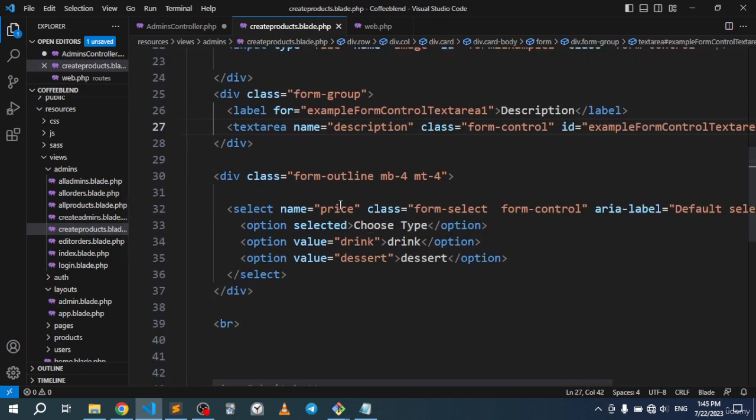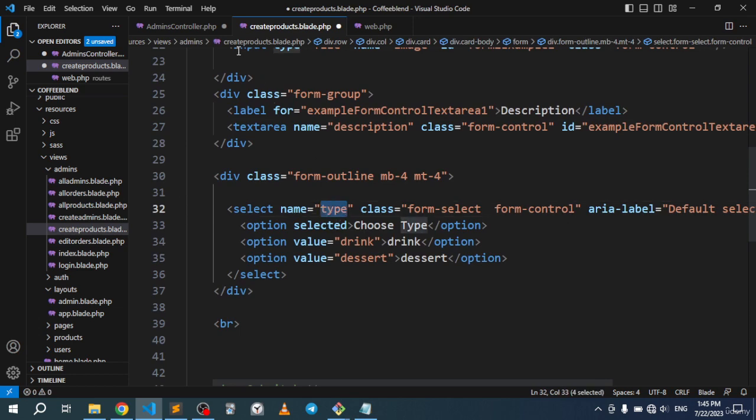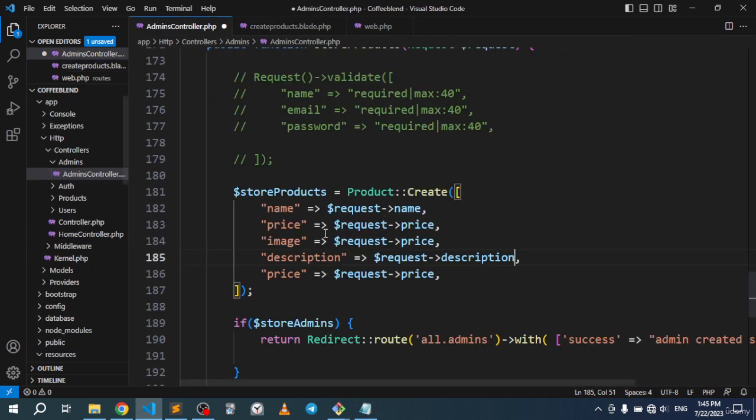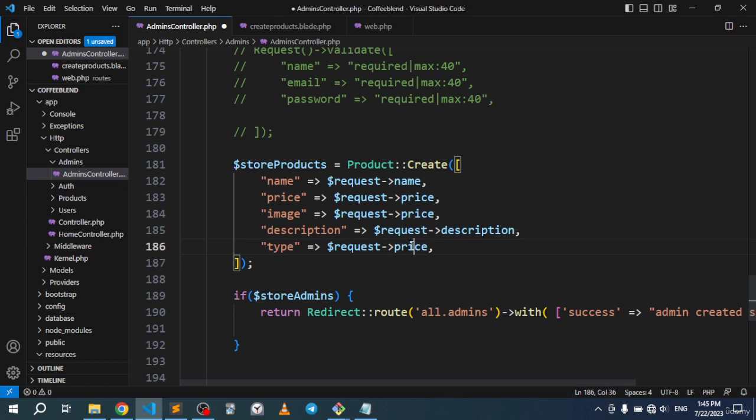Right after this, we have the type, so the name right here will be type like that. So I want to copy this, again, save this page, and let's go right here and paste this in, and also paste it right here.